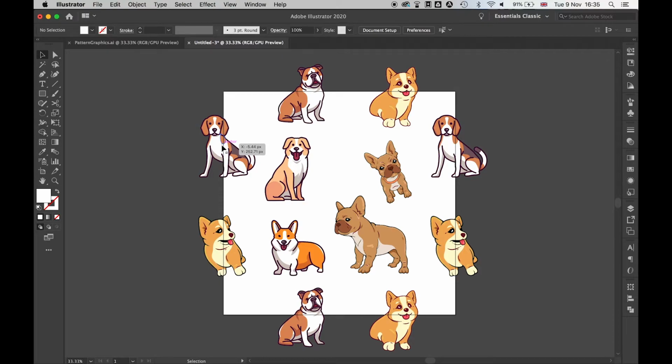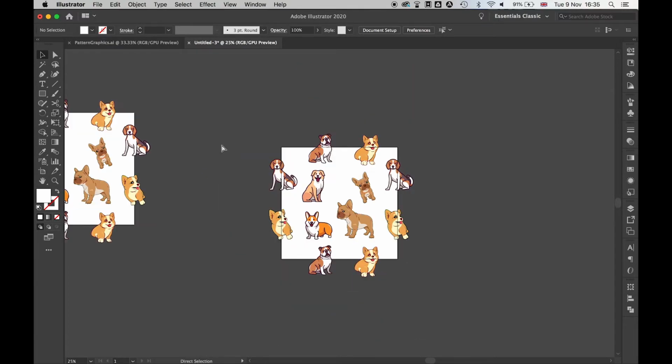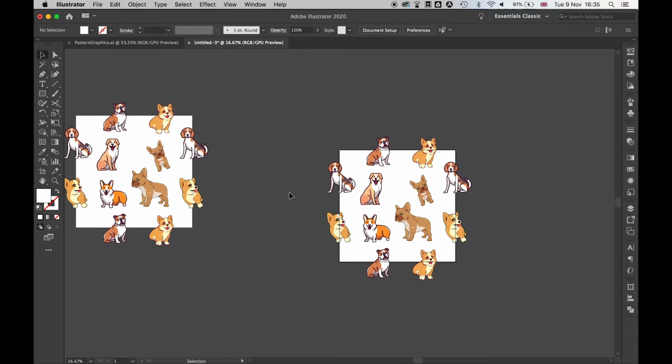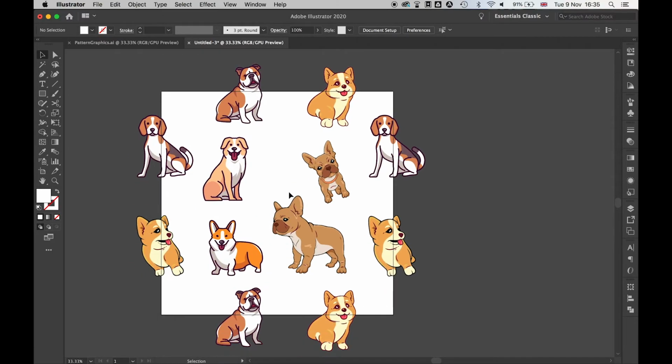I've already done this with my artwork, but that's something to be aware of. You want to make sure that everything is flattened, everything's expanded before you go into this section. And that's why it's important to have this step handy in case you do want to go back to those early stages and make changes.